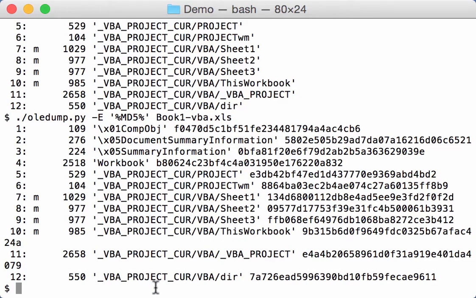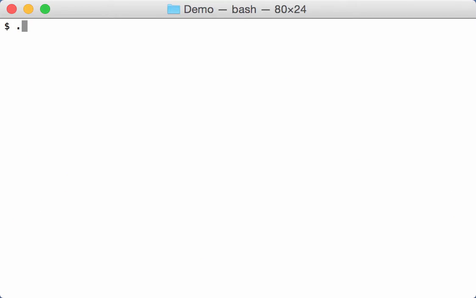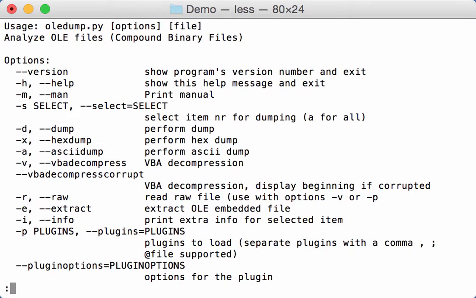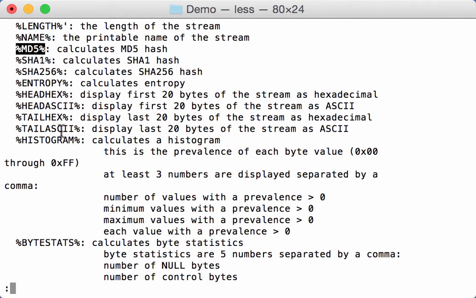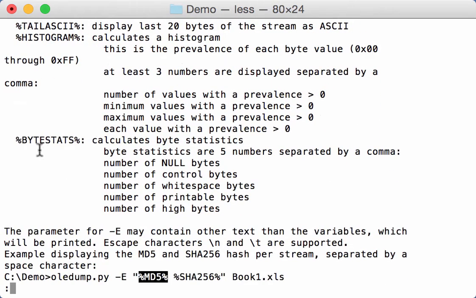Now the variables that you can use, you can find them in the man page. Let's do oledump man and pipe this and now search for MD5%. Okay, and here you have all the variables. So you have the index of the stream, you have the macro indicator, the length of the stream, the name of the stream, and then you have the MD5 hash, the SHA-1 hash, the SHA-256 hash, the entropy, the head of the stream in hexadecimal, so to see the first 20 bytes in hexadecimal, and to see the first 20 bytes in ASCII is head ASCII. Tail does the same as head, but for the last 20 bytes. And then you can also have a histogram and a bytes test.